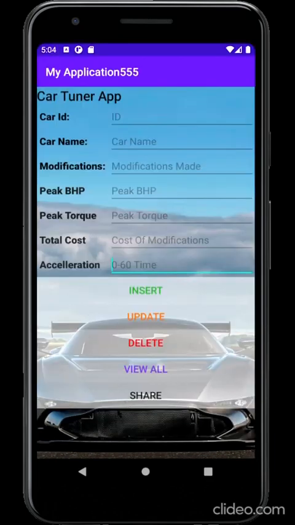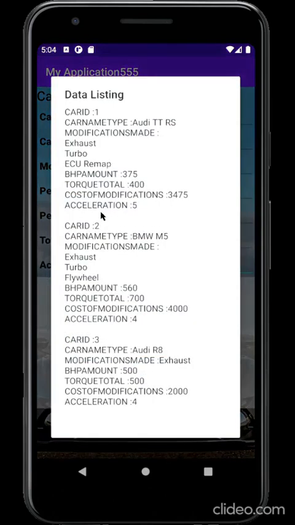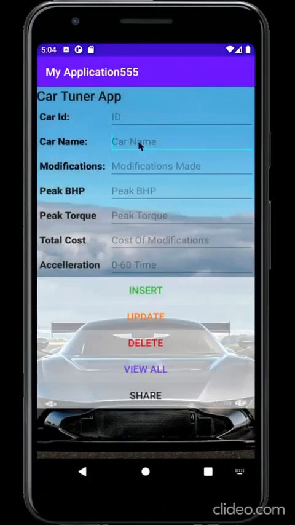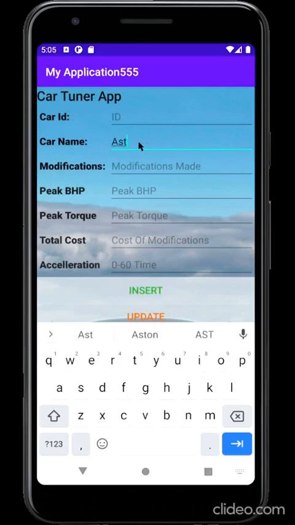So just joining back now, if I press view all again, I've added in 3 cars: an Audi TT RS, a BMW M5 and an Audi R8. So what I'll do now is go back and add in a new car. I'll add in an Aston Martin DB9.